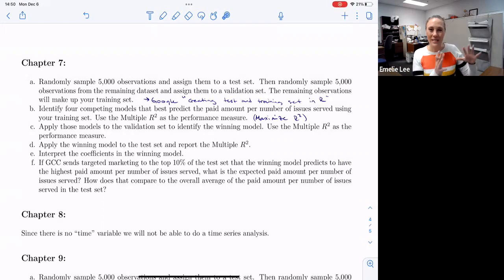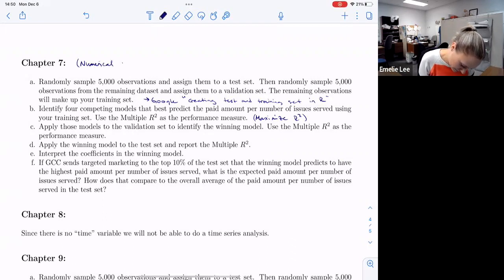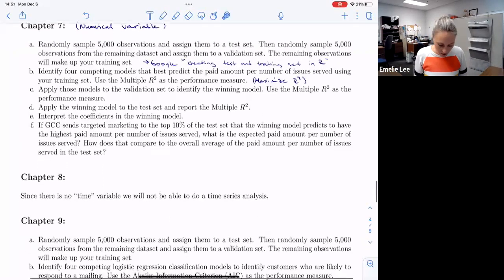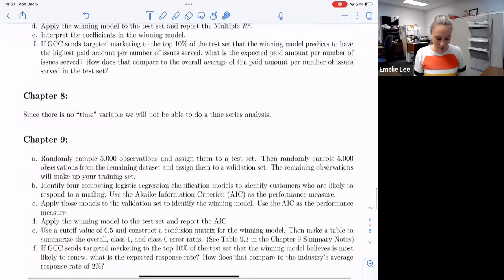So that's if you want to deal with your numerical variable. So here you're focusing on the numerical variable. I always drop the R in variable. Okay, so chapter 8, we don't have a time variable, so we can't do a time series analysis. Oh, bummer. Oh well, I will live.